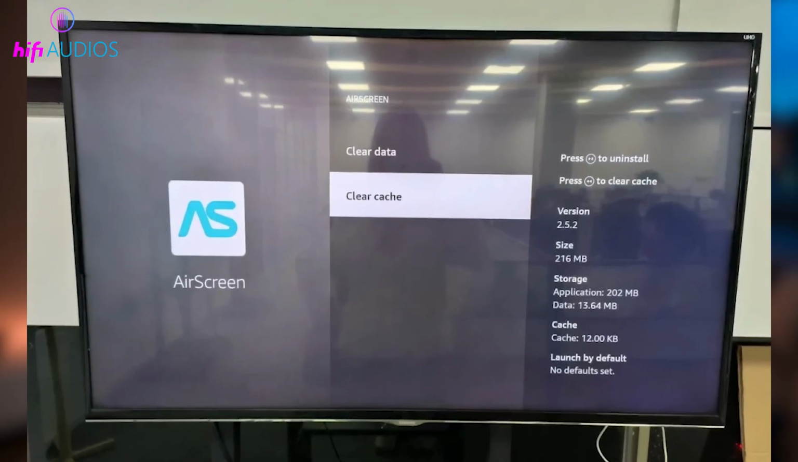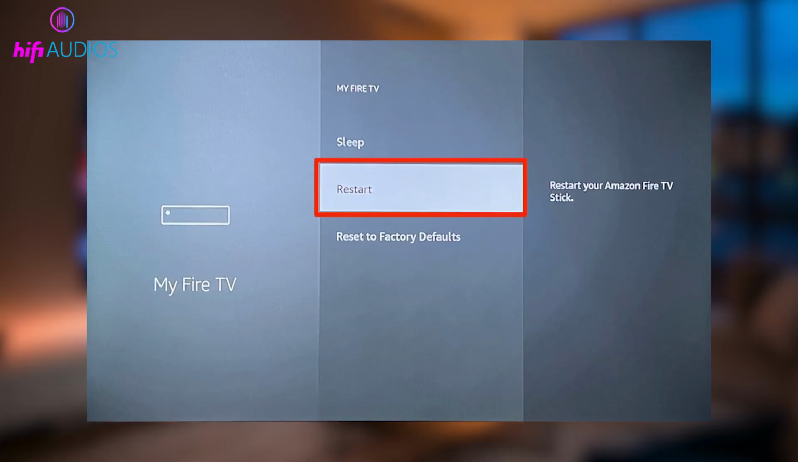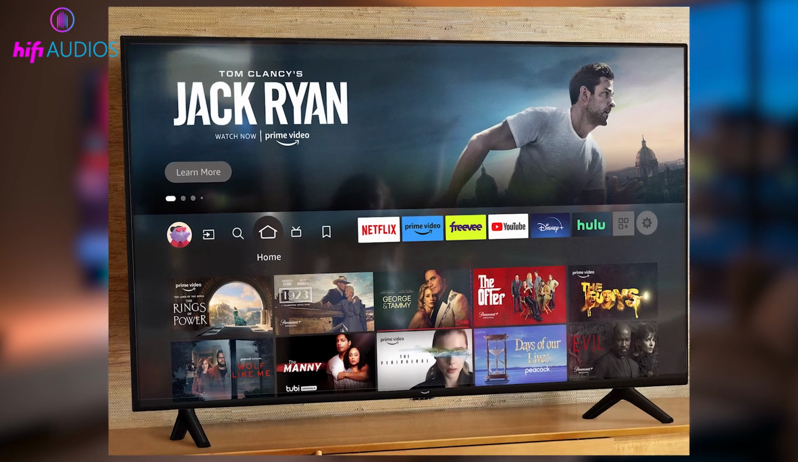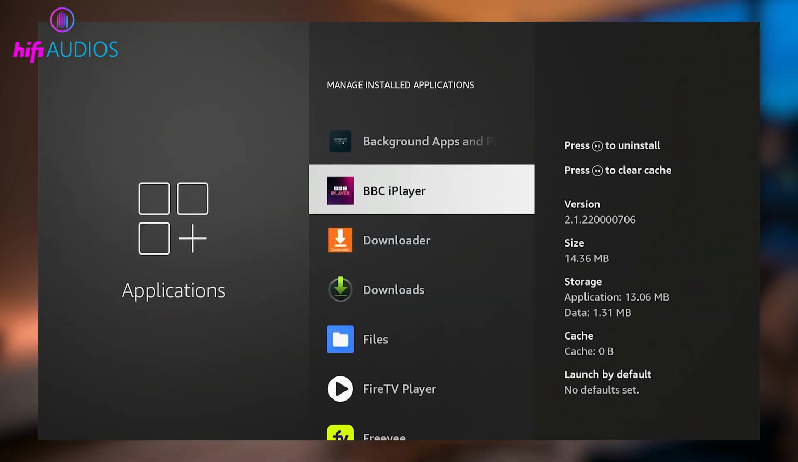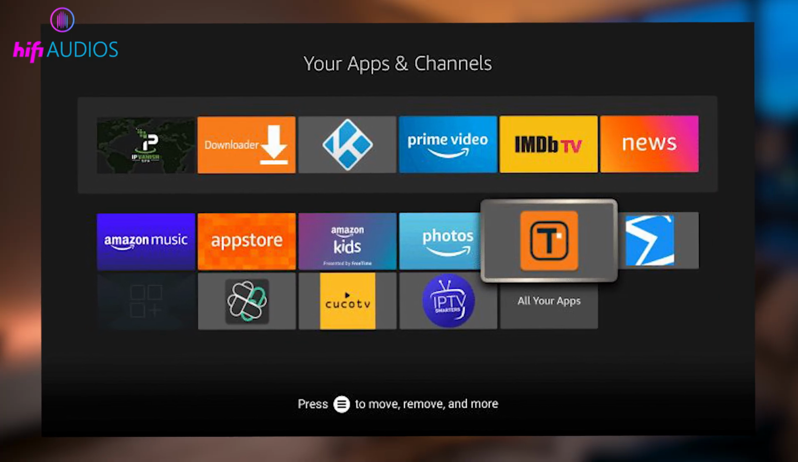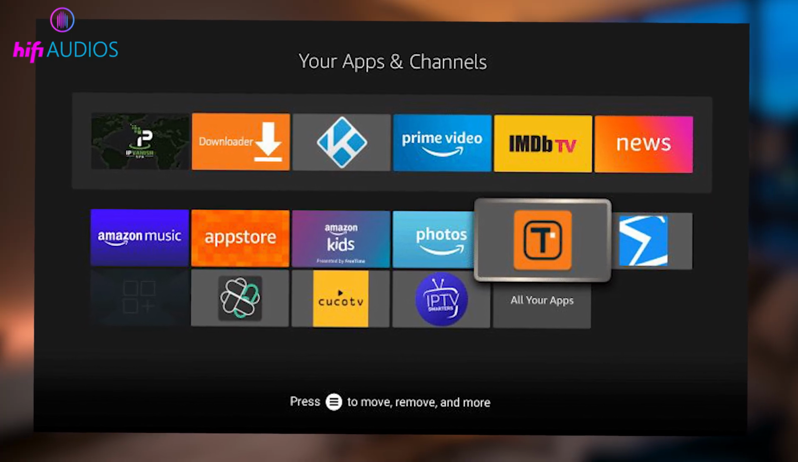If the clear cache option is not responding, restart your Firestick and then try clearing the cache again. If the app is still causing problems after restarting, go back and clear the cache one more time. If you are facing storage issues, clear the cache of multiple apps one by one using the same steps.